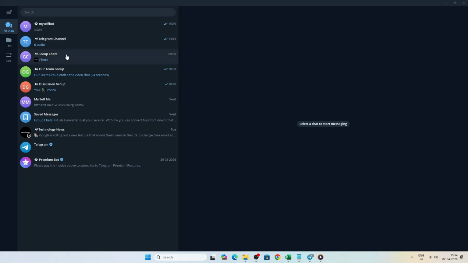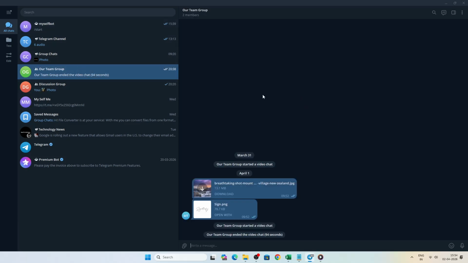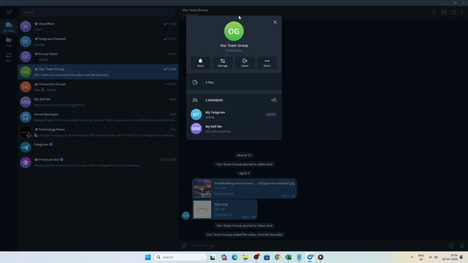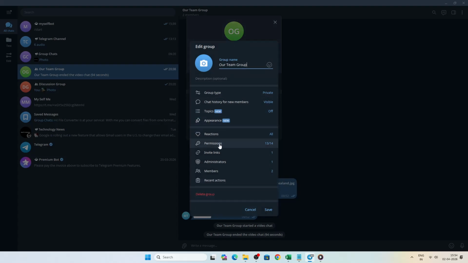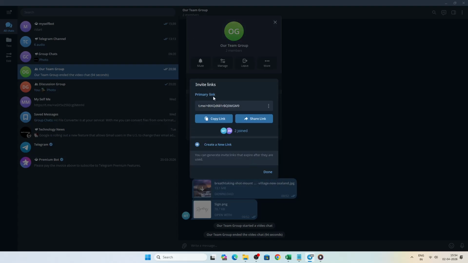Start by opening Telegram and going to the destination group, the place you want everyone to move into. Tap the group's icon or name at the top to open the group info screen. From there, find the Manage section. Inside Manage, select Invite Link. Here you can create either a private link or a public link.